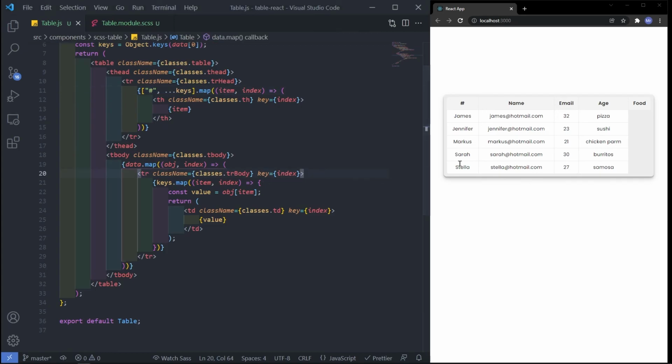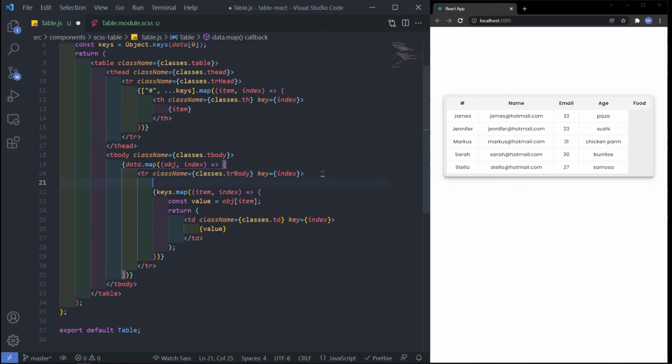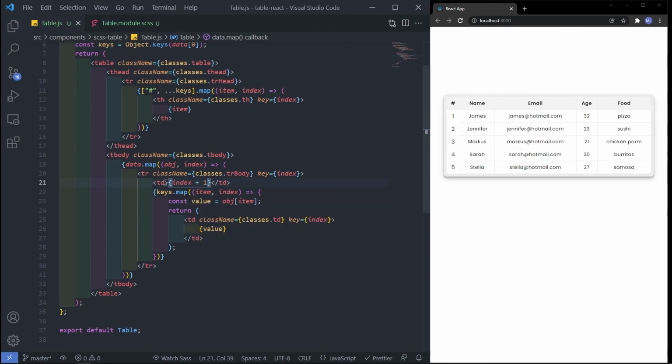Alright, so that's gonna add a pound sign to our headers. And to account for this within our data or within our t-body, we have to add another td for each row. td. And give this a, within the td, render index plus 1. And there, that should work, but remember we have to give these the same class name as this.